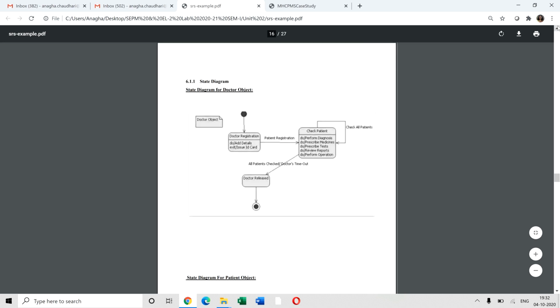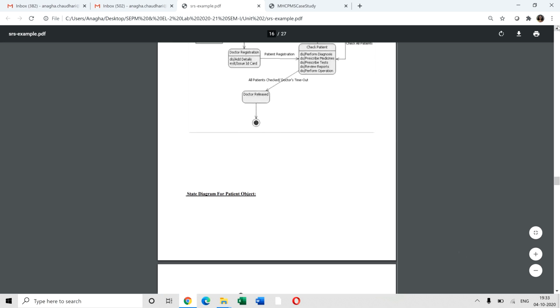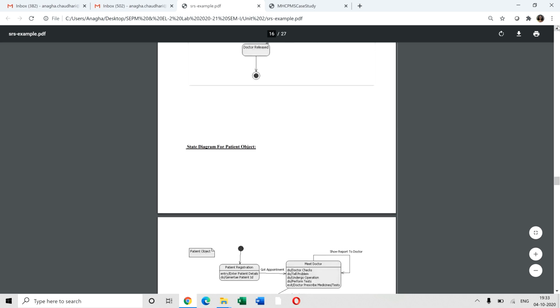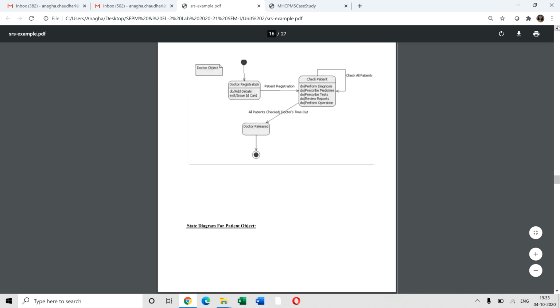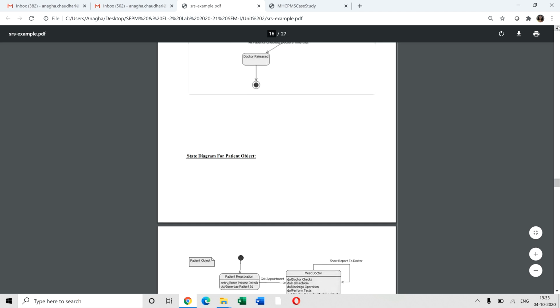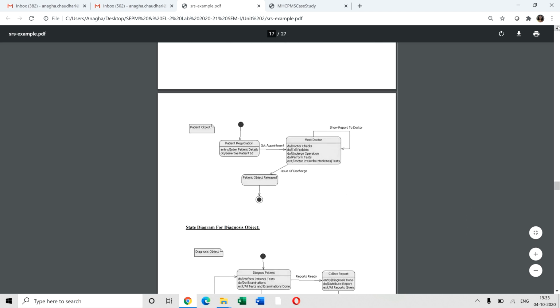And there comes your design part. It starts with the state chart diagram. We have already discussed this, but we are going to discuss it in detail in upcoming sessions. Drawing all state chart diagrams together would be too clumsy and complex. That's why they have divided it: the first state chart diagram is for the doctor object. The next is for the patient object. The diagram given below, you can see here, is the patient object. Each and every perspective they have shown very nicely and in detail.